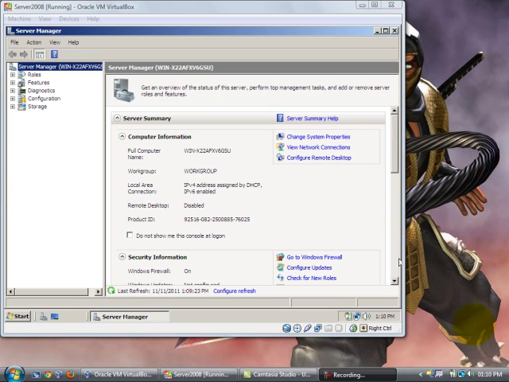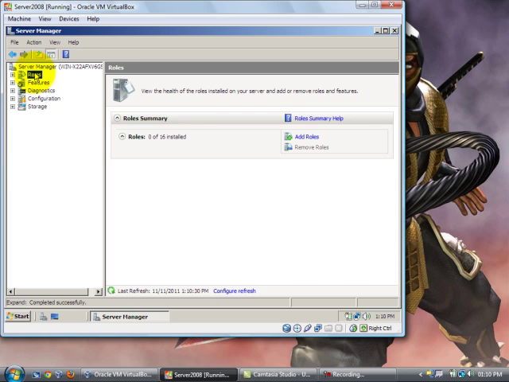Today we are going to make our server a domain controller. We will begin by installing Active Directory Domain Services. So you will go to your Server Manager. Mine is already open. And go to Roles. As you see, there are 0 out of 16 installed, so we will click on Add Roles.